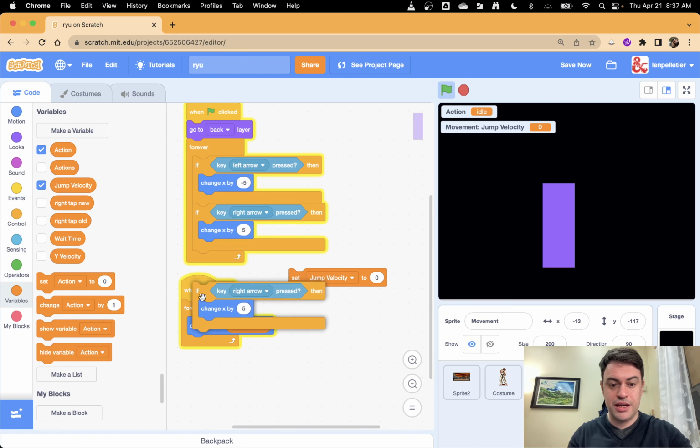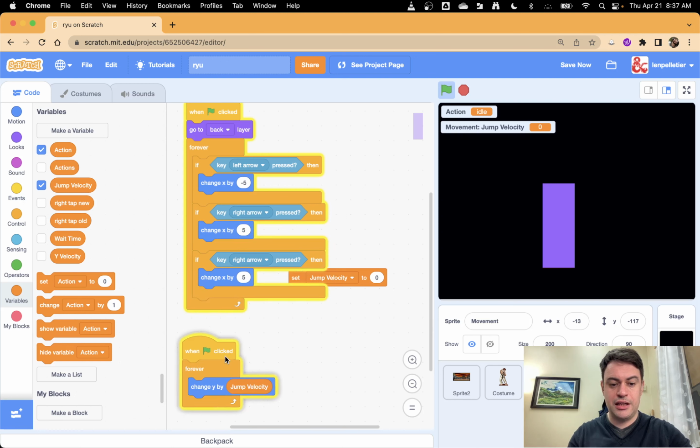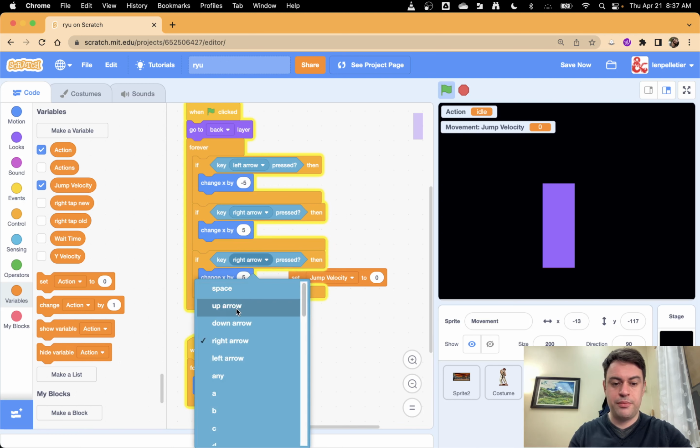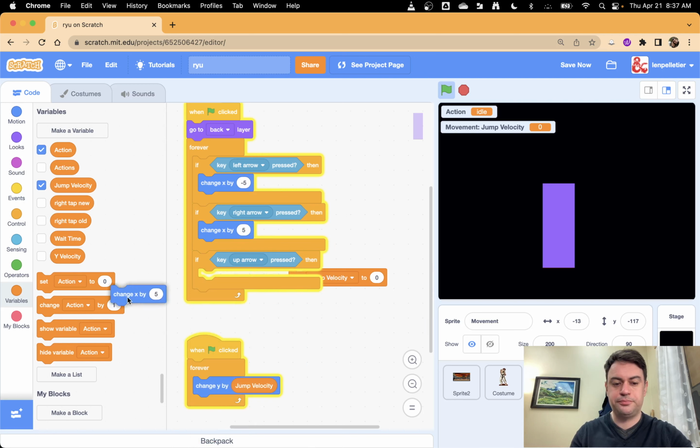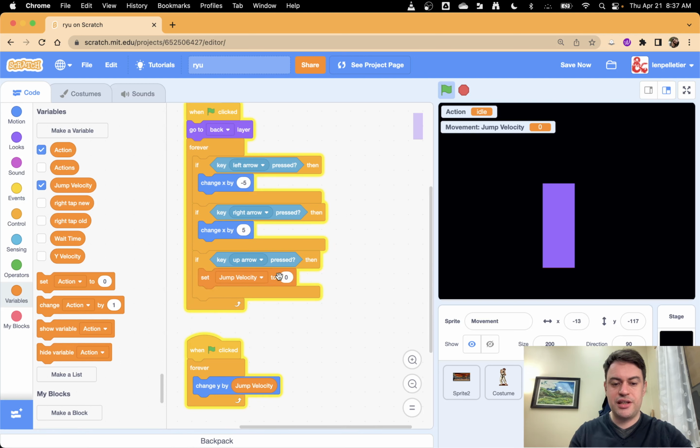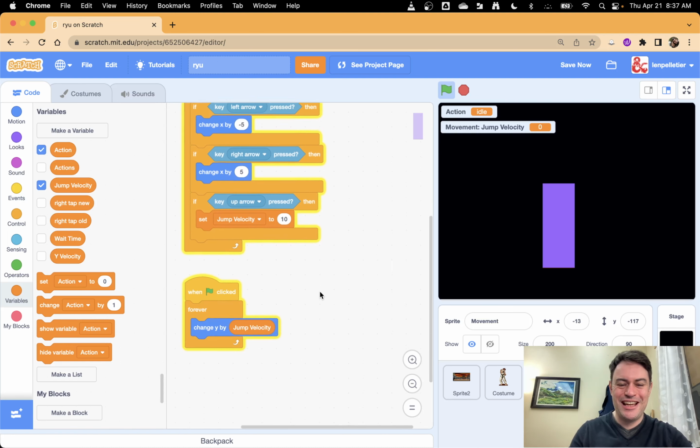So I'm going to go ahead and duplicate this. I'm going to add in an up arrow for the jump. You can use whatever keys you want. And I'm just going to set the jump velocity to some number. I'll choose 10. I don't really remember what a good number is for this.